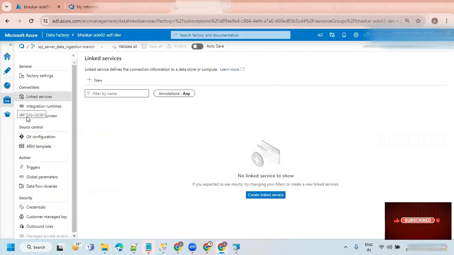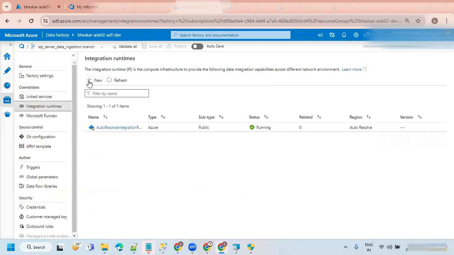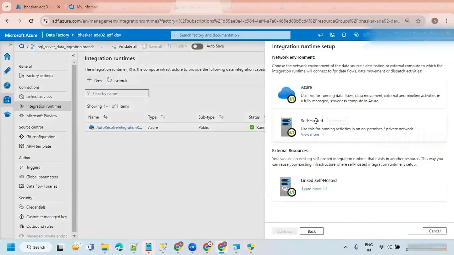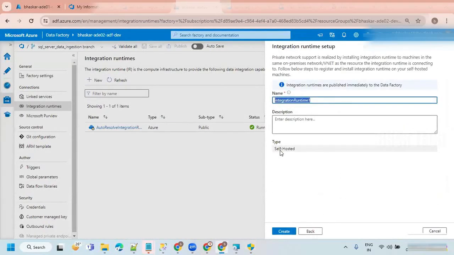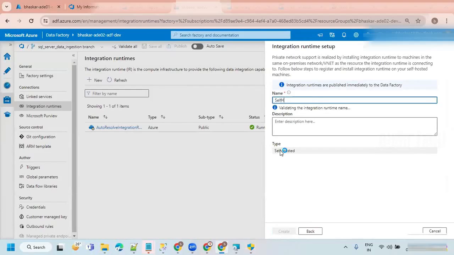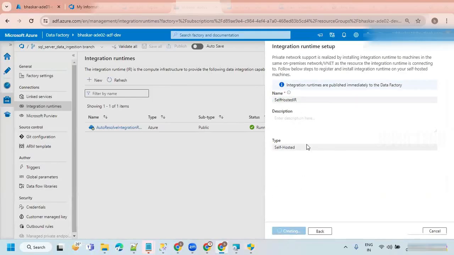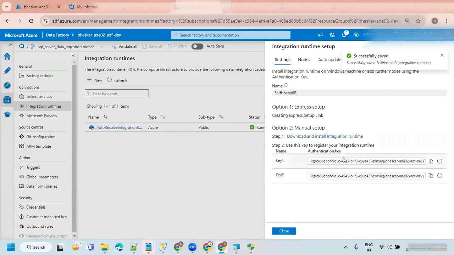And by the time, we'll go for integration runtime here. Plus new. Self-hosted integration runtime. Continue. We know already how we can do setup. Self-hosted IR. Let's say create. So you can take this key.